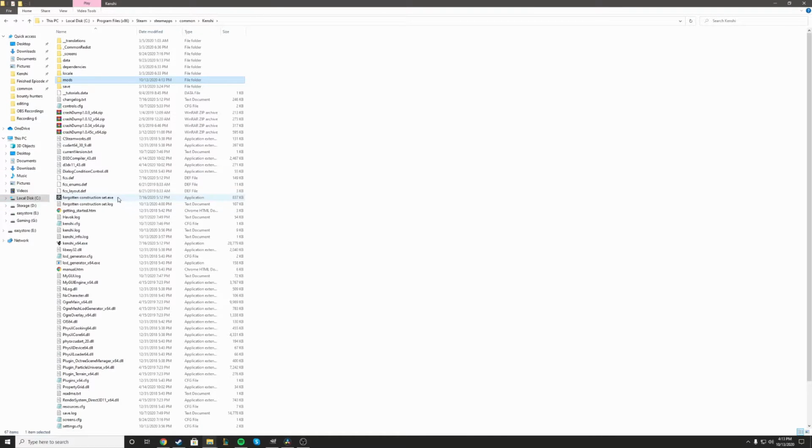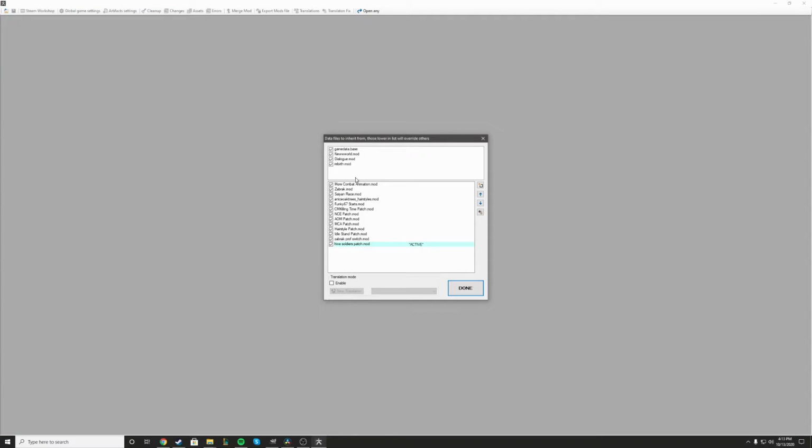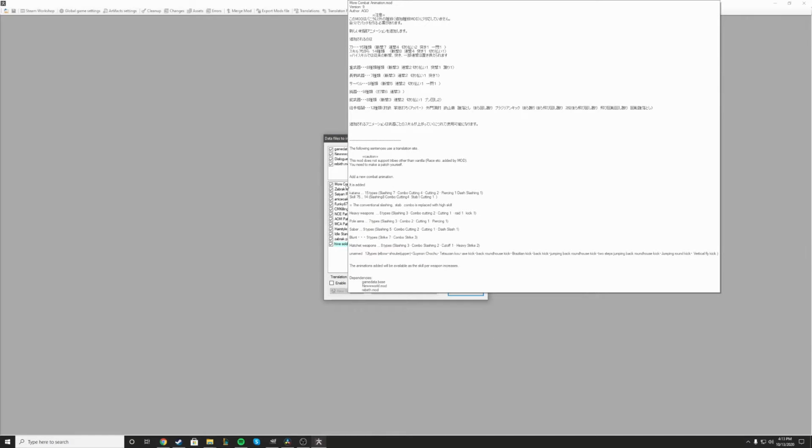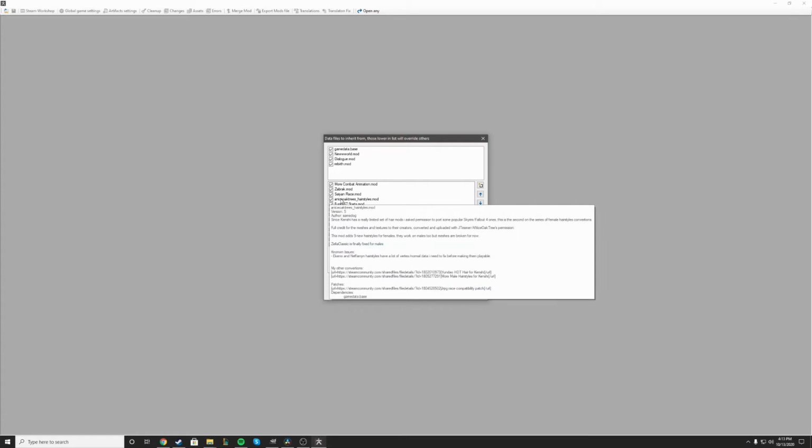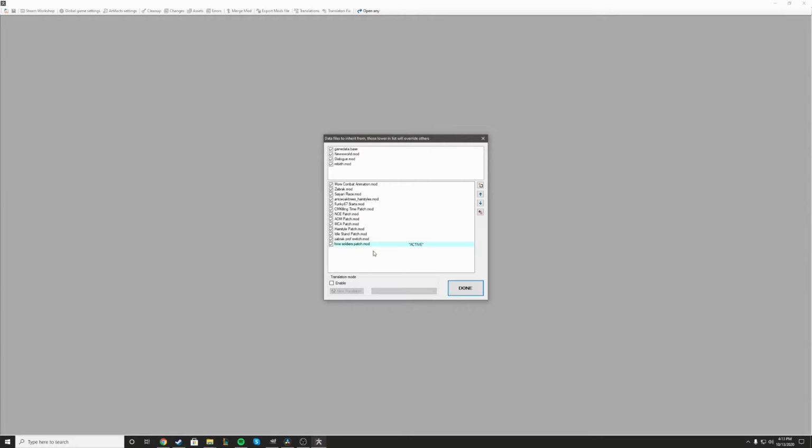Okay, so now let's get into actually doing some modding here. What I want to do today is have the Saiyan race, the Zabrak race, the More Combat Animation mod, and the Nice Oak Trees hairstyles mod.